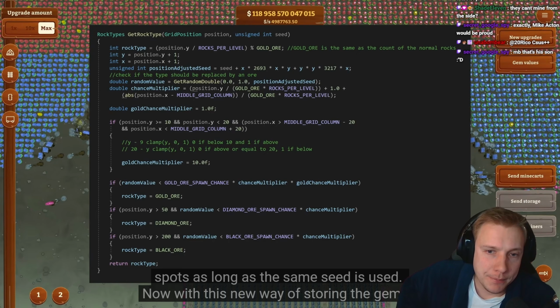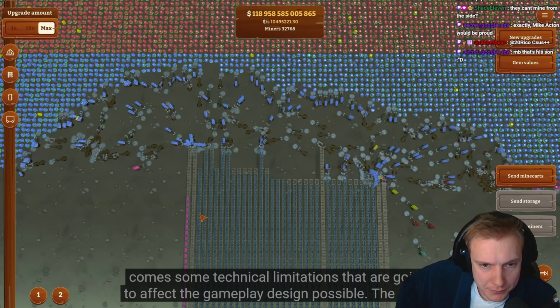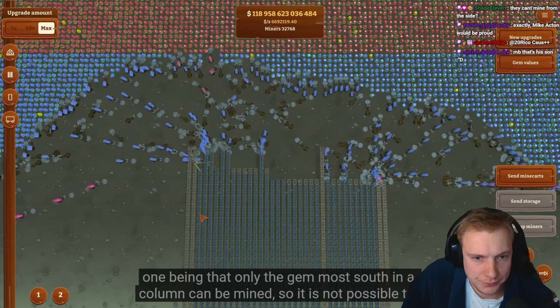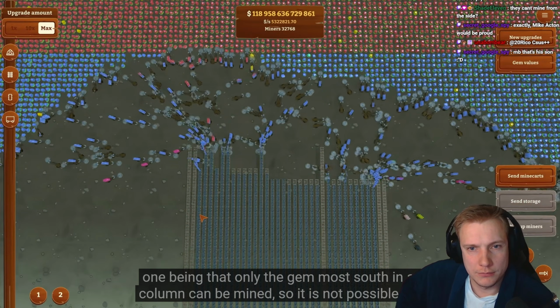Now, with this new way of storing the gems come some technical limitations that are going to affect the possible gameplay design. The main one being that only the gem most south in a column can be mined.